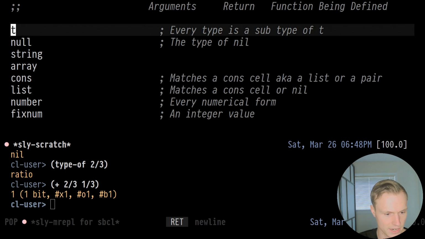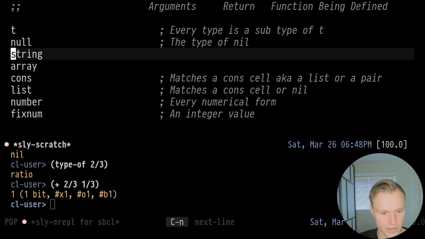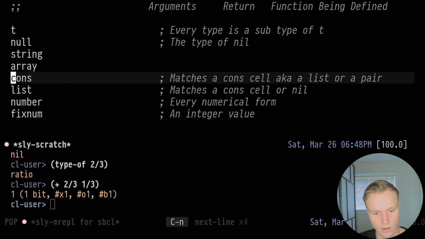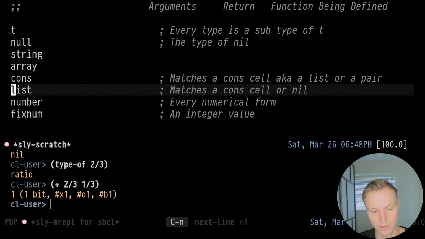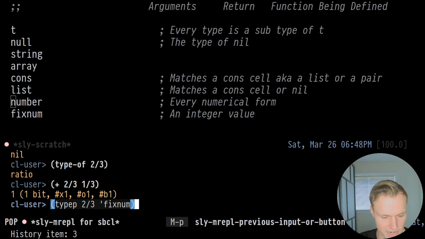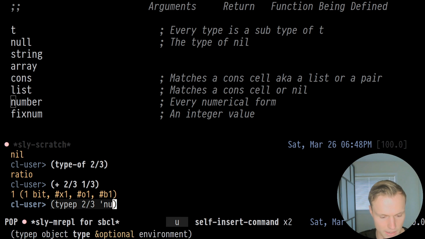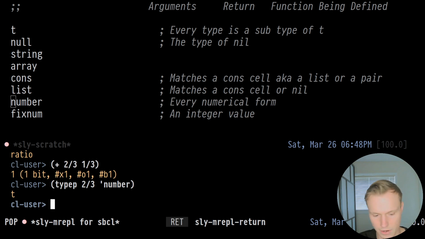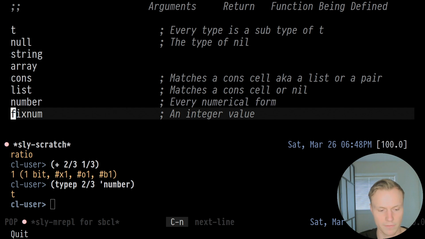So once again, T is for everything, null is for nil, strings are strings, arrays, cons is for a list without including null, list is for a list that includes null, numbers basically applies to everything. So when we did this, we could see if it is a number, and there we go, it's true. But often you want fixnums, which basically act as an int or an integer in most other languages. Fixnums are very performant, so it's recommended that you use fixnums as much as you possibly can.